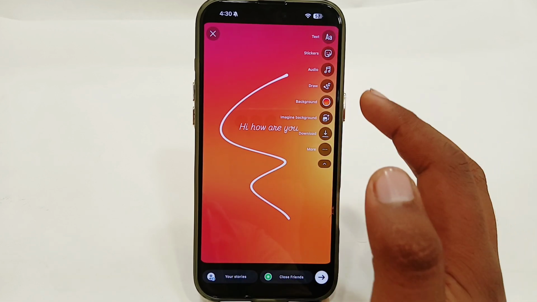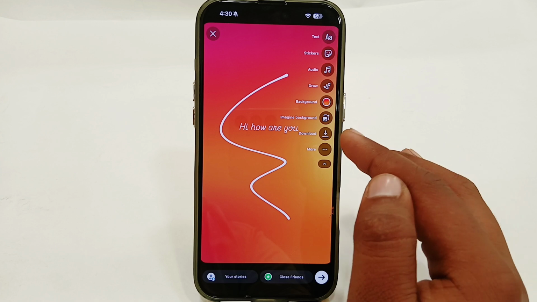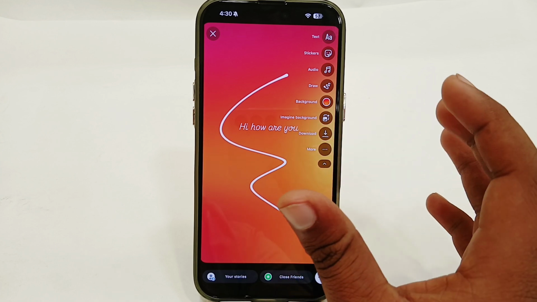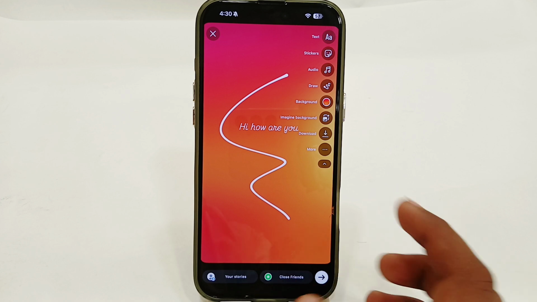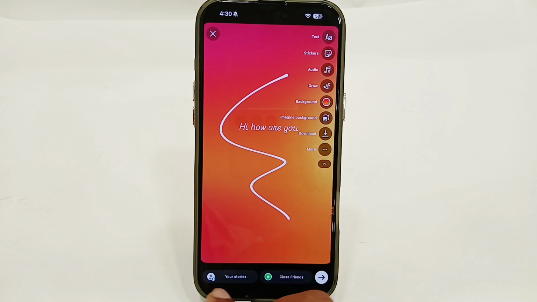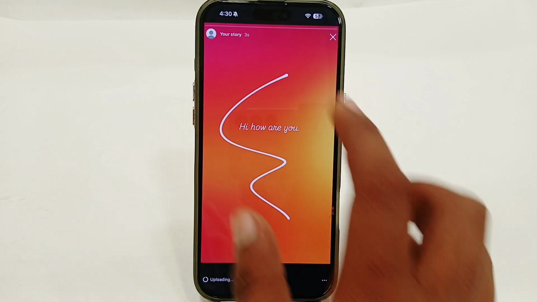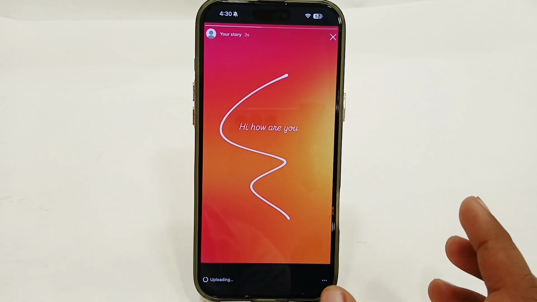Here you can also change the background. You can download the story, or you can even imagine your background using the AI features. But I'm going to share it with its own features here. Just tap on this your stories option and it will be sent to your story. So in this way you can easily add Instagram stories.